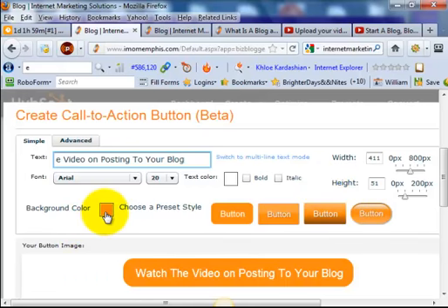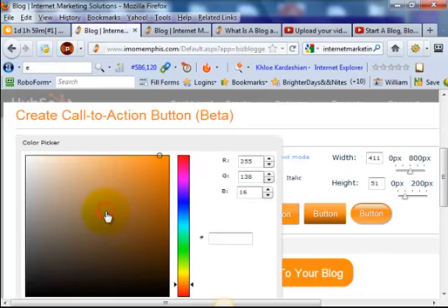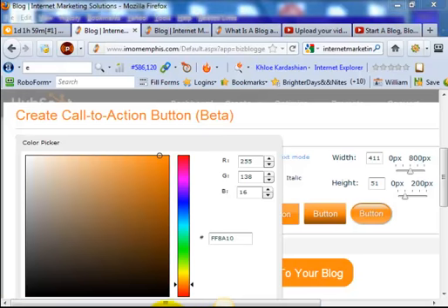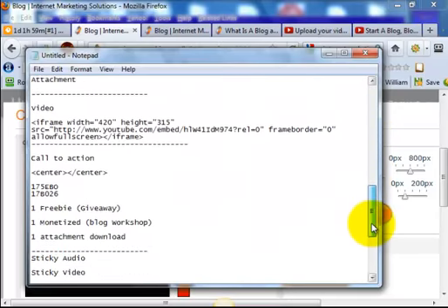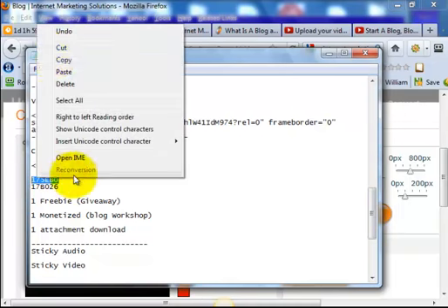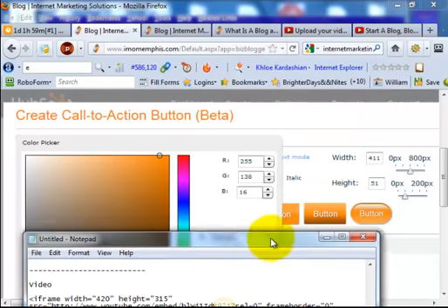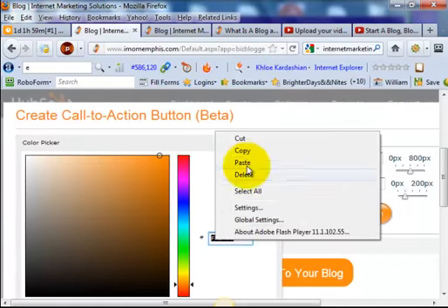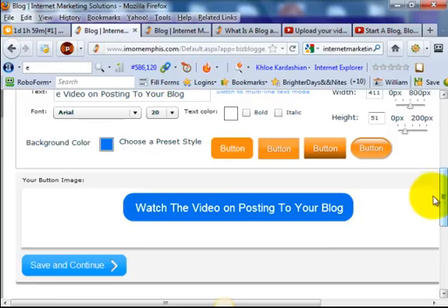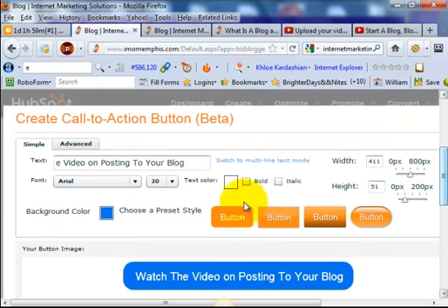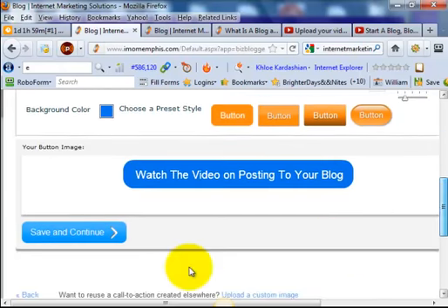I will change the color of the button, and I've already chosen a color, so I'm going to just go down and pick that color, which is a blue color for the button. And that would be this color. We'll copy it, go down and simply paste it here. And that changes the color of the button. We'll click OK, and we'll leave the button shaped this way, and we'll click on Save and Continue.